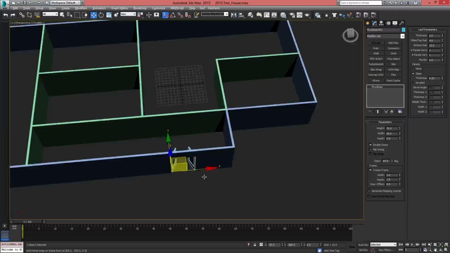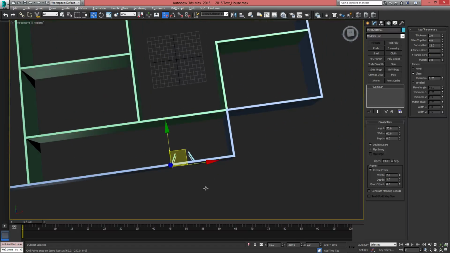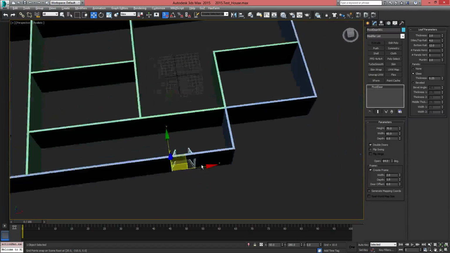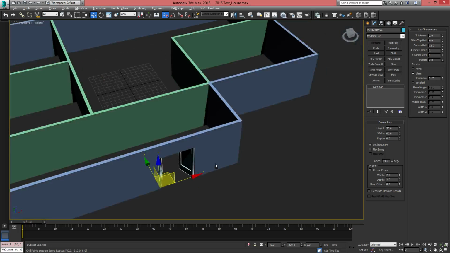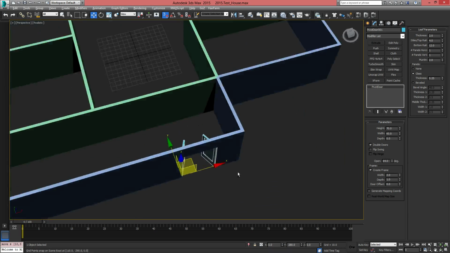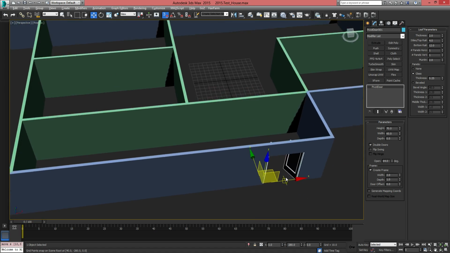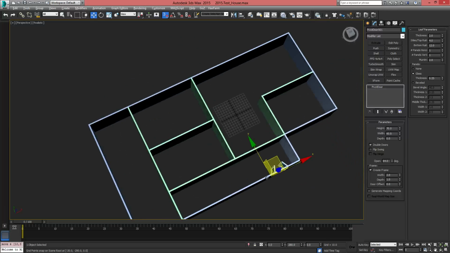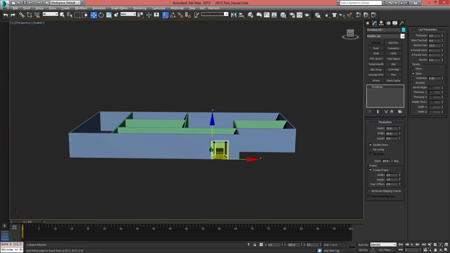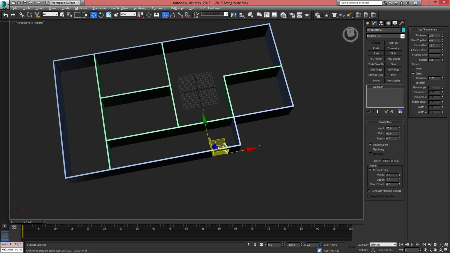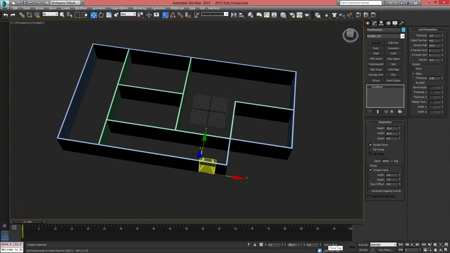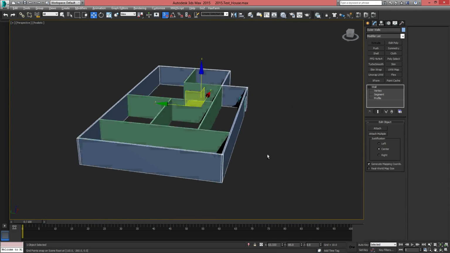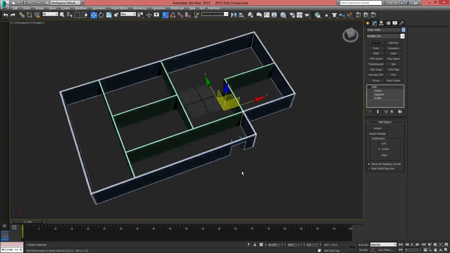Switching back to perspective view. So I have my entrance here. So I'll move this over just a little bit and make sure this is on. Let's say I want to have this on the origin point here. So my entrance is going to be right here. So now I want to go back and start making some adjustments to my walls here.